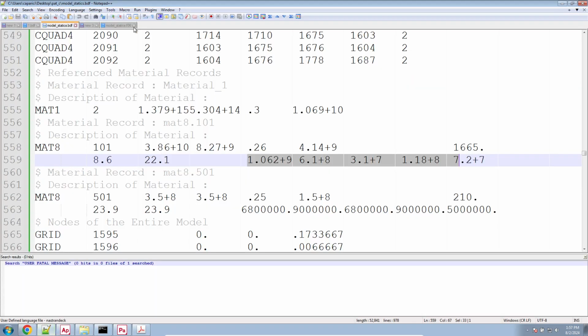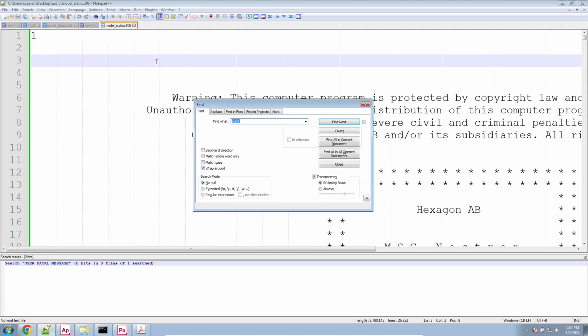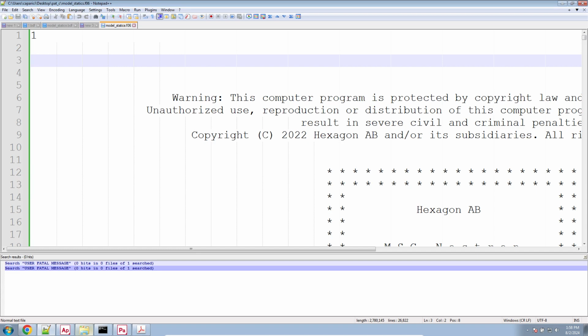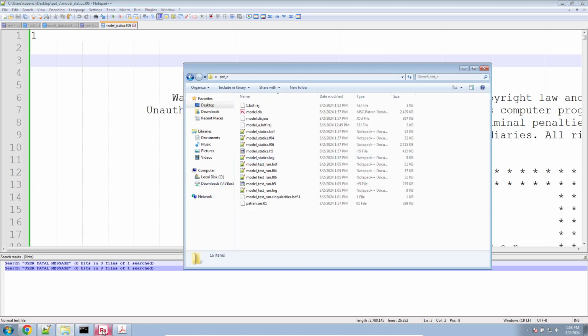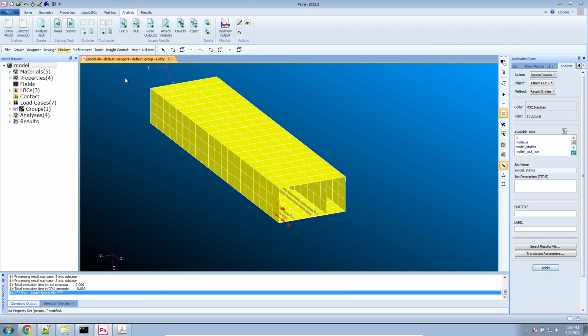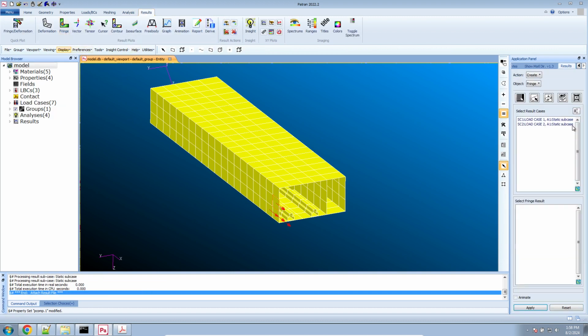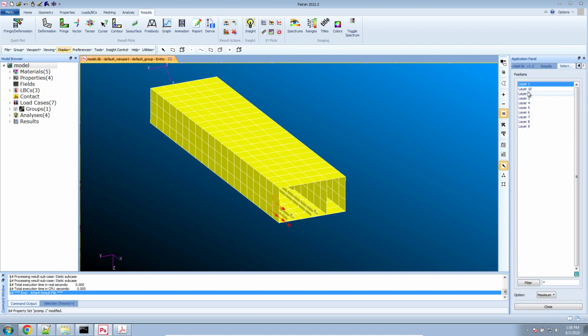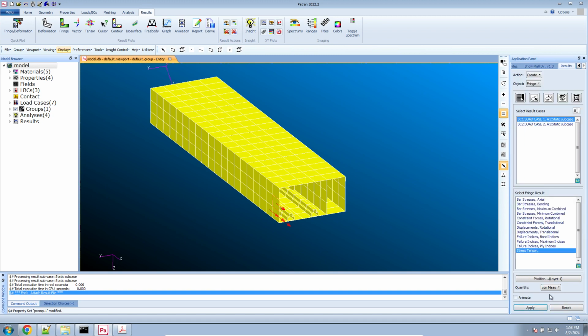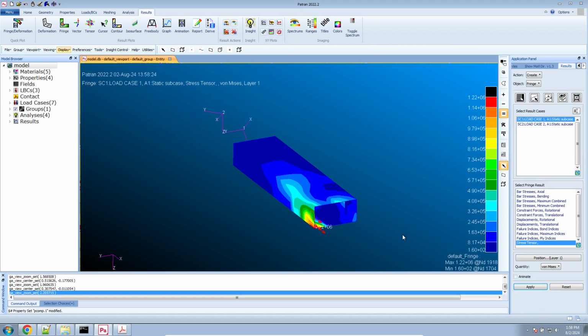Okay, that analysis is complete. So let's go ahead and make sure there are no user fatal messages. Perfect. Things look good here. So if I wanted to, I could import the results here in Patran. You could also look at the applied stresses here. So here, let's look at the applied stresses for layer 1. And here, let's look at maybe 1.